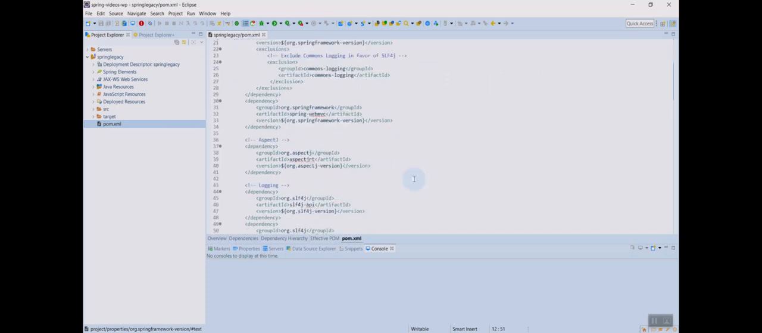So we can see in the properties section we have the Java version specified as 1.6, and the Spring Framework version specified as 3.1.1.RELEASE, that is the Spring version. We will skip the remaining discussion for now and look at what else the wizard has created.